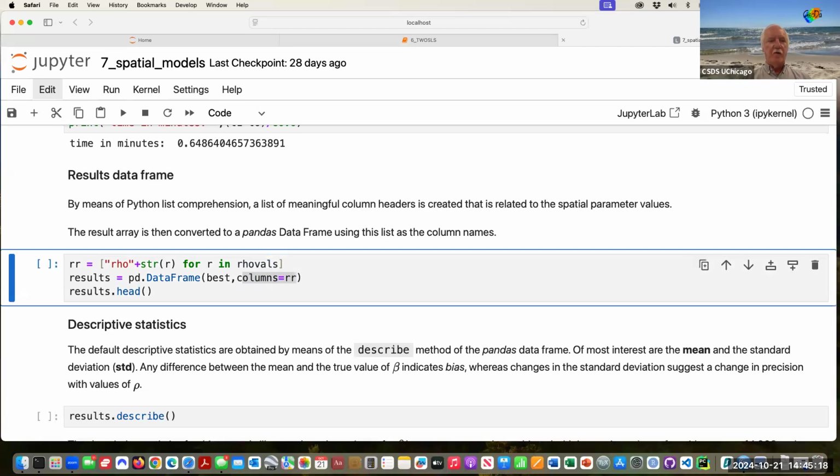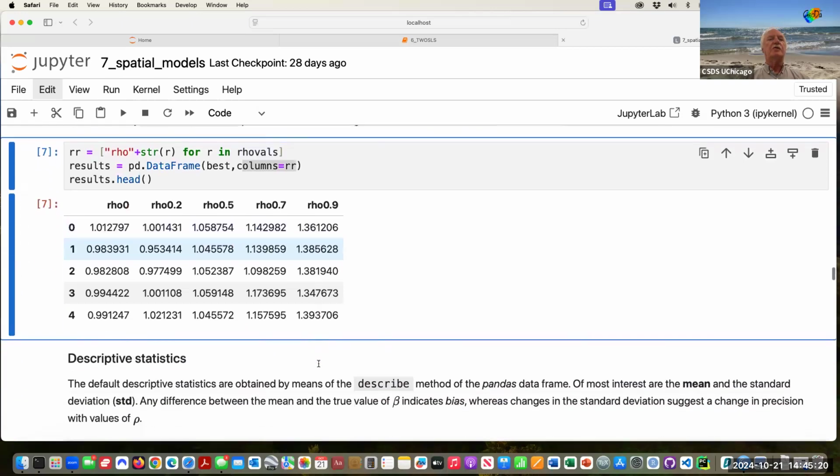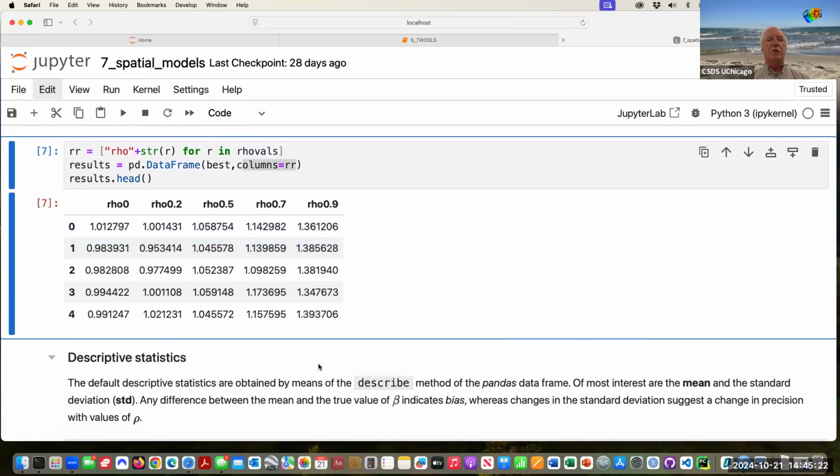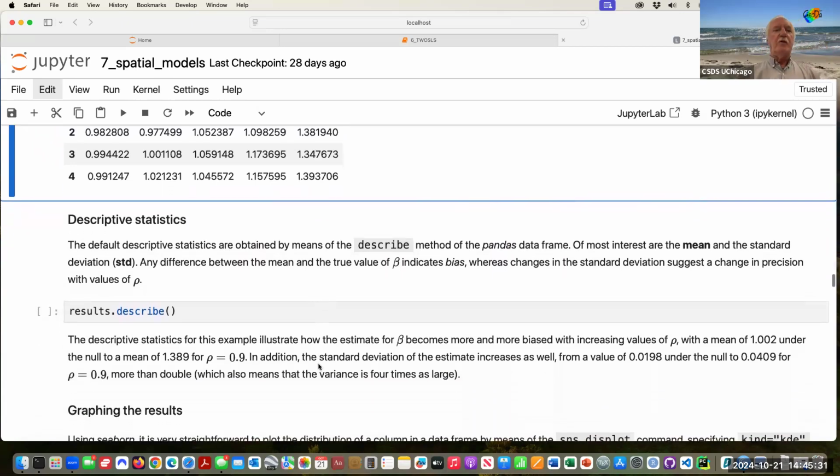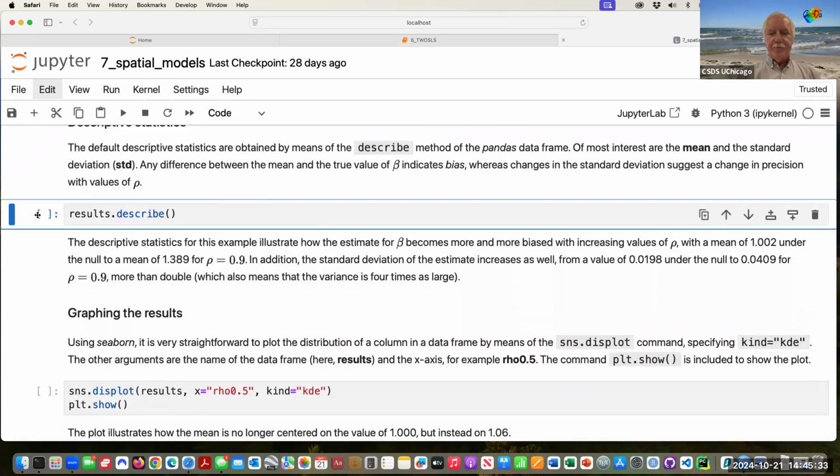So then if we look at the data frame, there it goes, row 0, row 2, row 3, okay? You may do it differently. There's multiple ways to do this. Then we can look at the descriptive statistics.